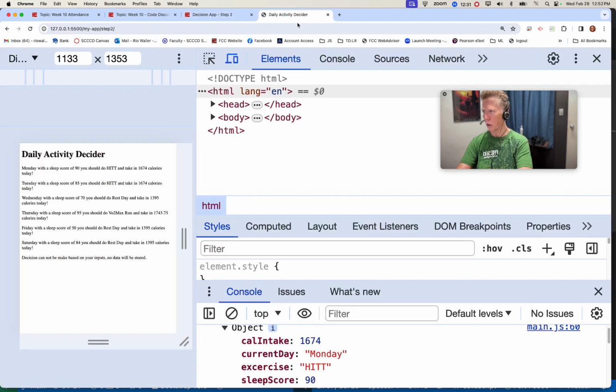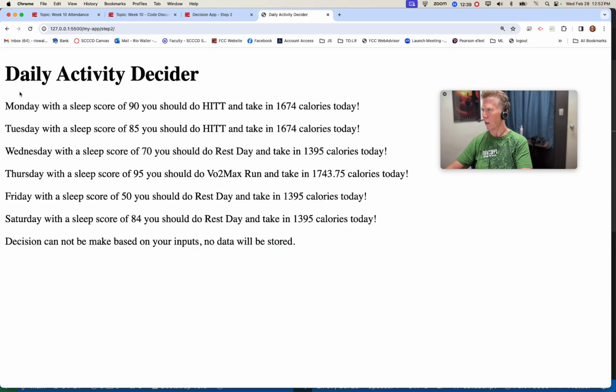Okay, the other thing I wanted to show you is my code running in the browser. Let's just look at it before we look at the code. Here's my output, and I'm outputting a string, but the way I've organized the input values and the decision itself, the amount of calories and the type of exercise, was in an object. So I didn't actually have to iterate over an object. I just created a string based on the values that I wanted. So Monday, sleep score 90, should do a HIIT workout and take in that many calories. You can see that here.